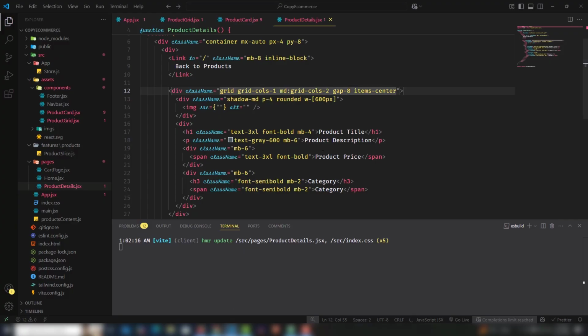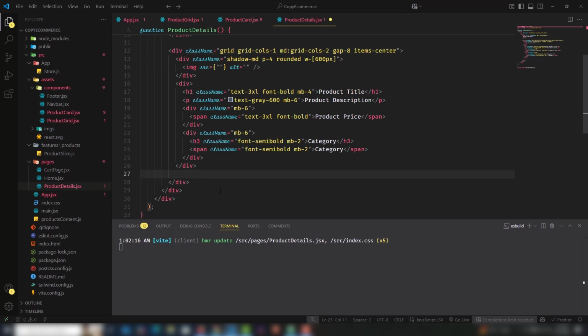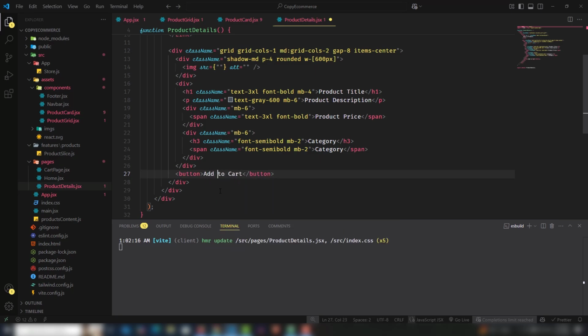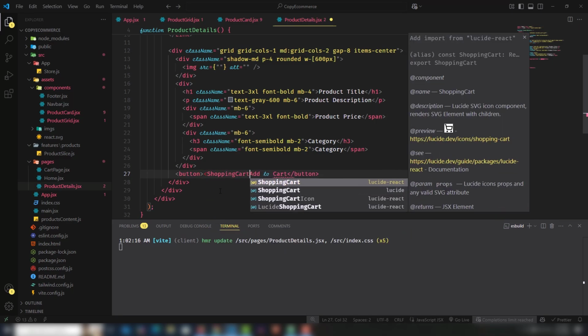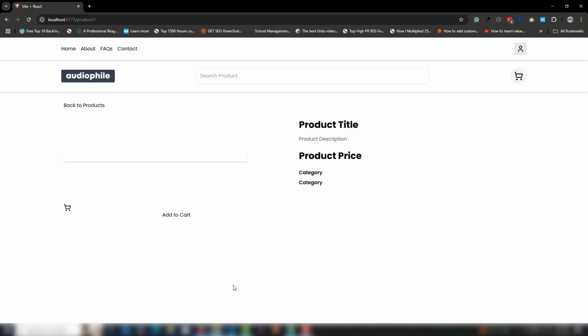Great. So the last thing I need to add is the product button, right? So the button tag, and I'm going to add "Add to cart". Also I'm going to add the component to display the shopping cart icon, like this one. Save the file, and the icon and button also, right?